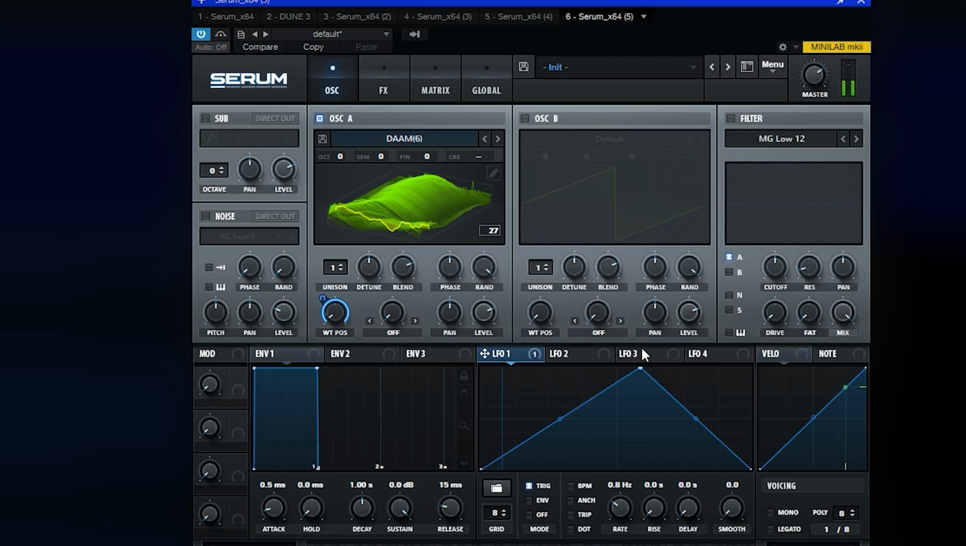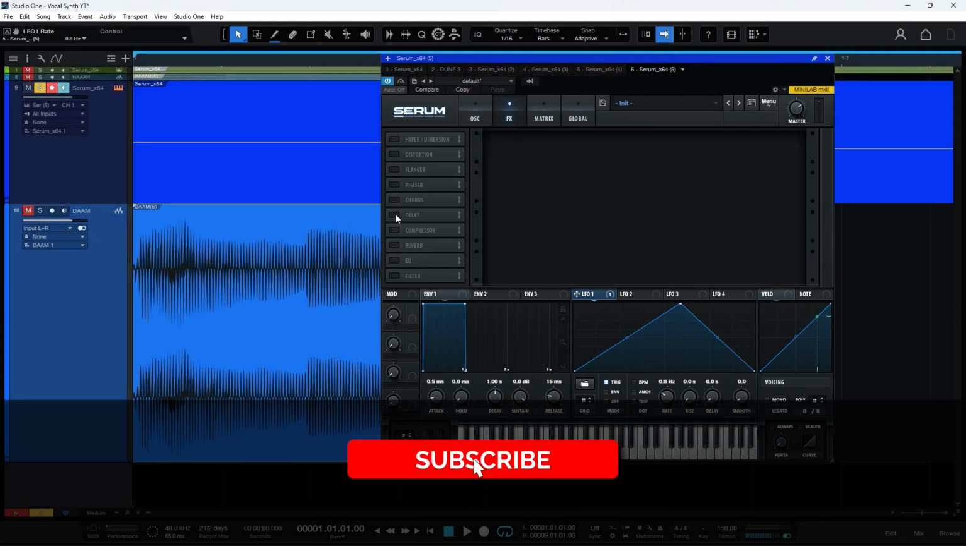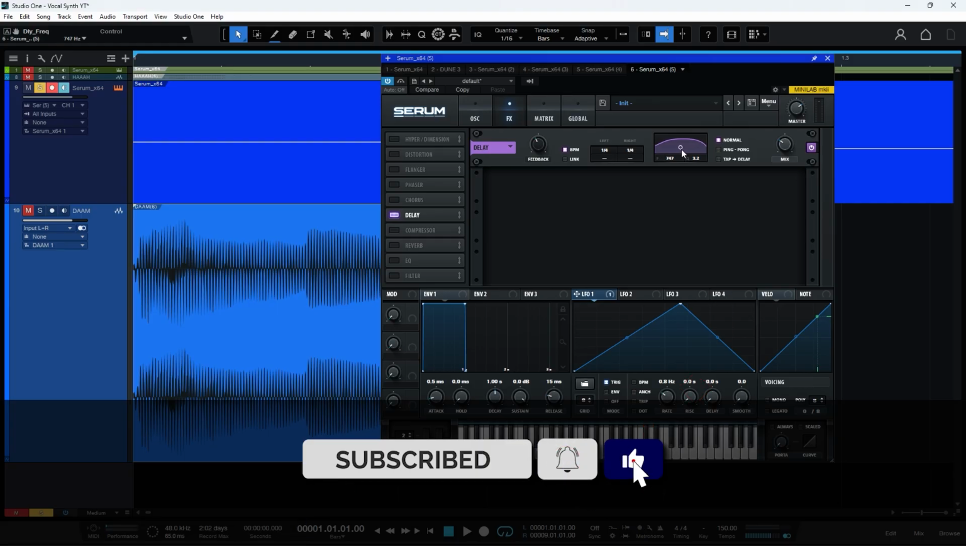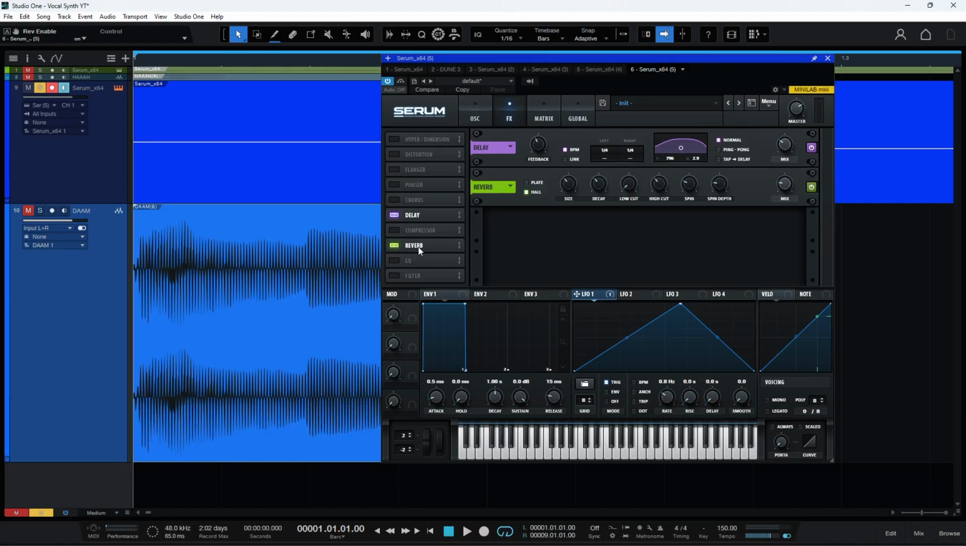The sound we've crafted is excellent. To enhance it further and make it more captivating, I recommend adding a touch of reverb and delay. The specific settings for these effects will depend on the music you're creating and your personal taste. Feel free to experiment and fine-tune them to your liking.